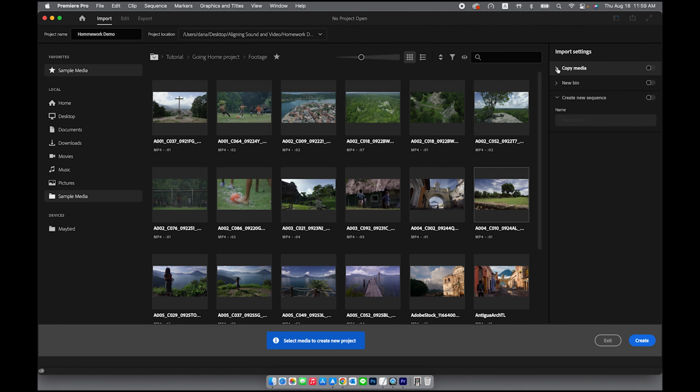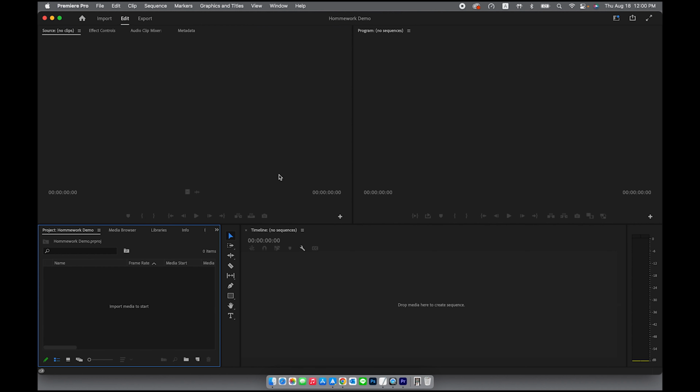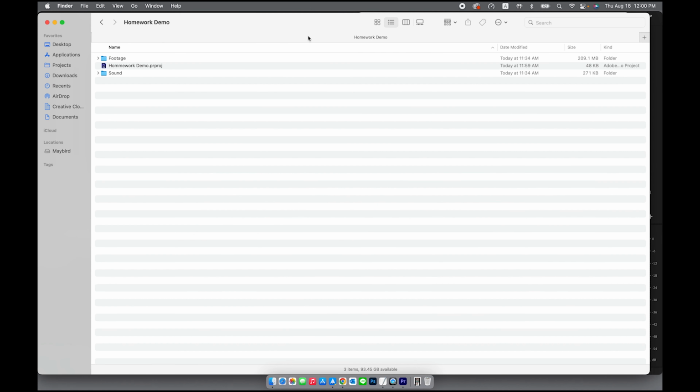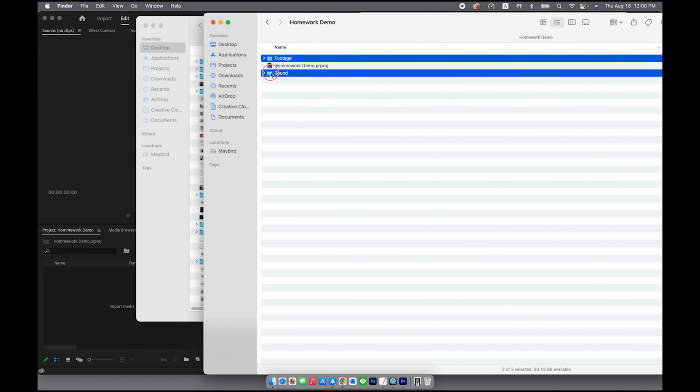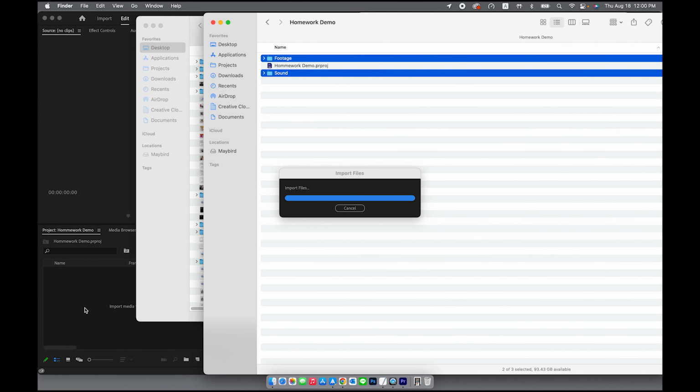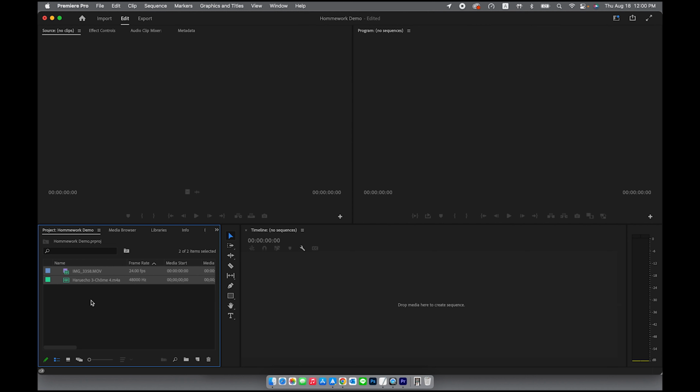We can import the footage and sound through this window if we want. I just drag things in manually. So at this point, I'm going to click Create. Here we are in our empty project window. So I'm going to go back over to the Finder. Oh, there's a Premiere project that we just placed. I'm going to drag footage and sound and drop them in. There's just one file for each, so it didn't even bother putting them in bins.